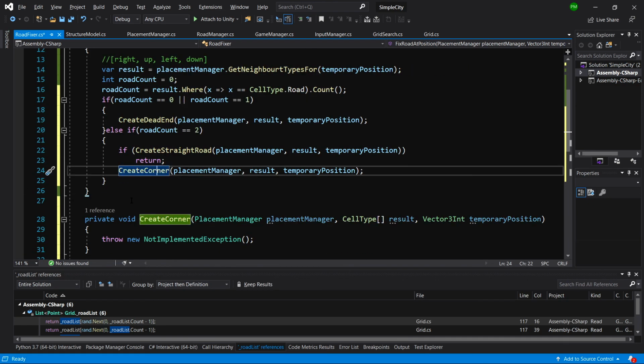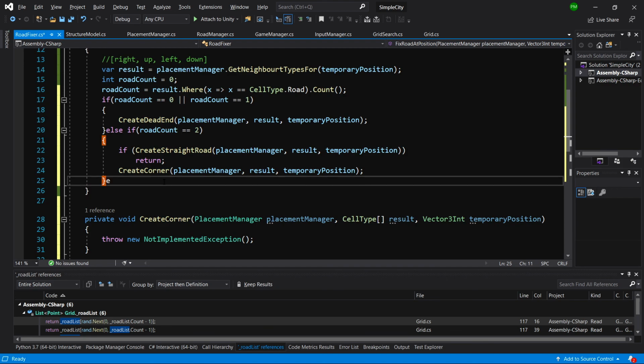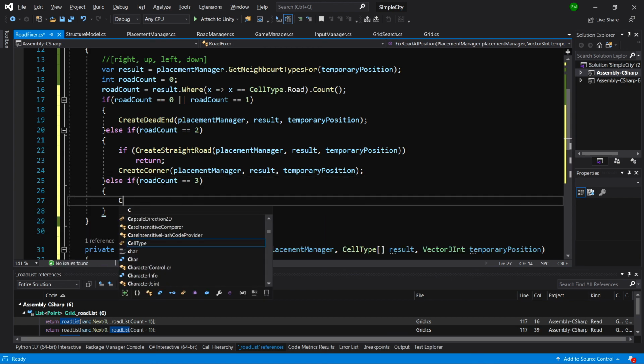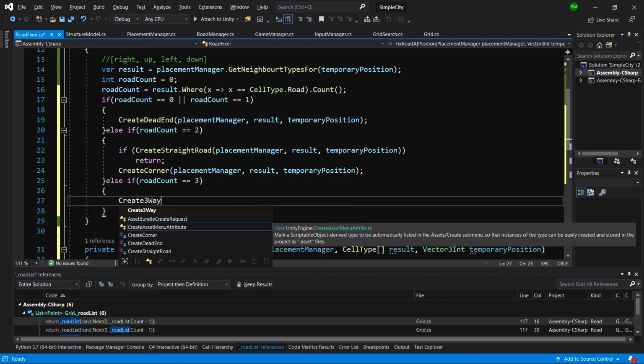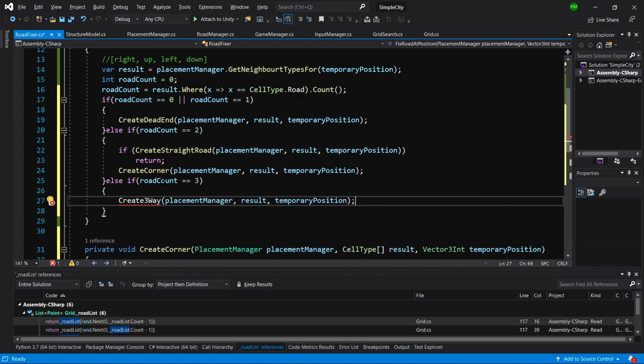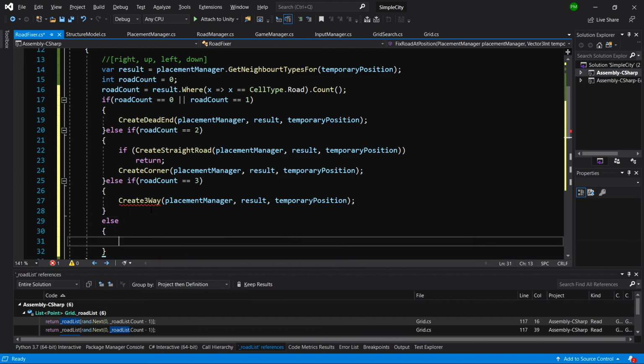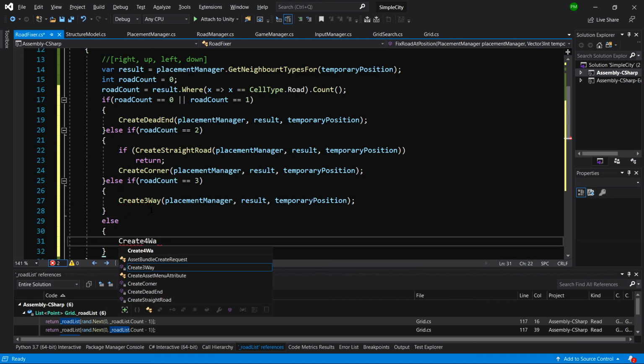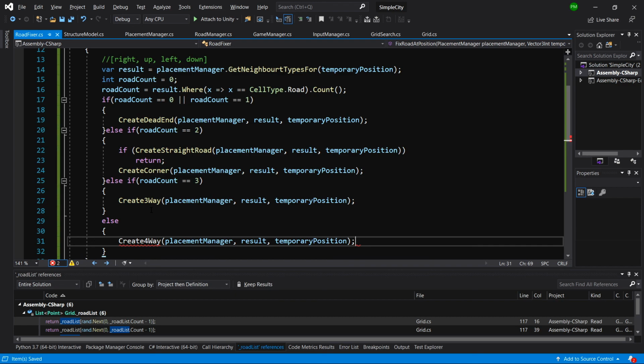And we have two more methods that we need to check. So else if, so if we have our road count equals 3, then we know that we need a three-way. So create three-way, and again paste the same parameters, alt-enter on it and generate it. And else we are going to create four-way and paste the same parameters, and again alt-enter on it and generate this method in this class.